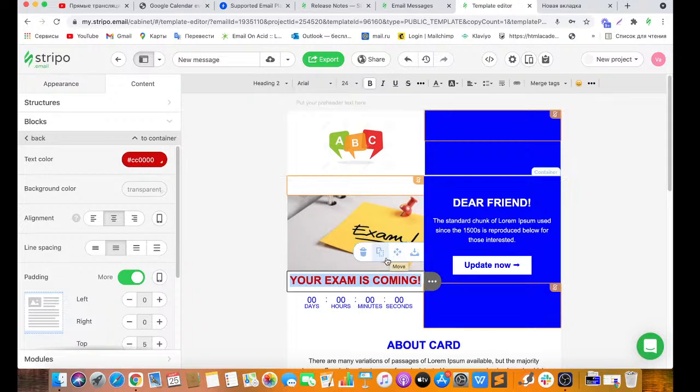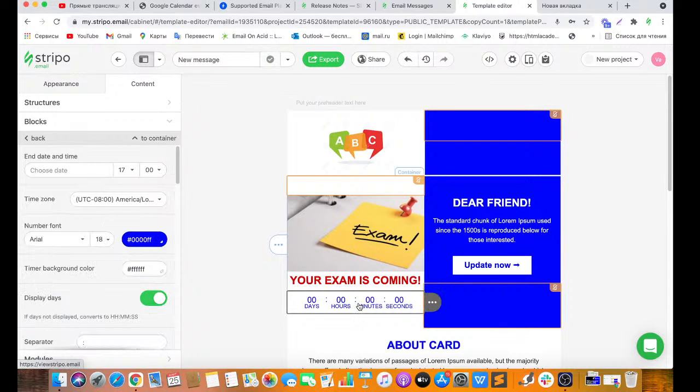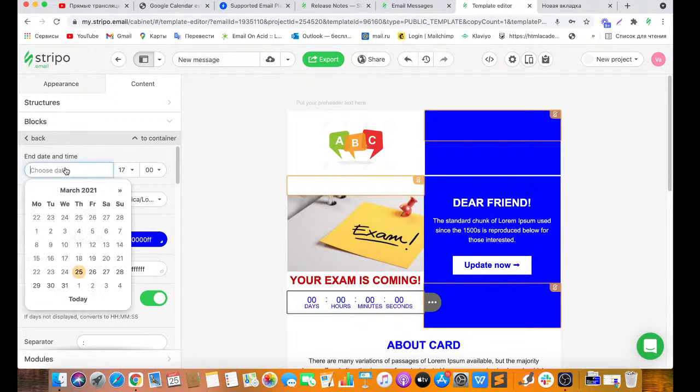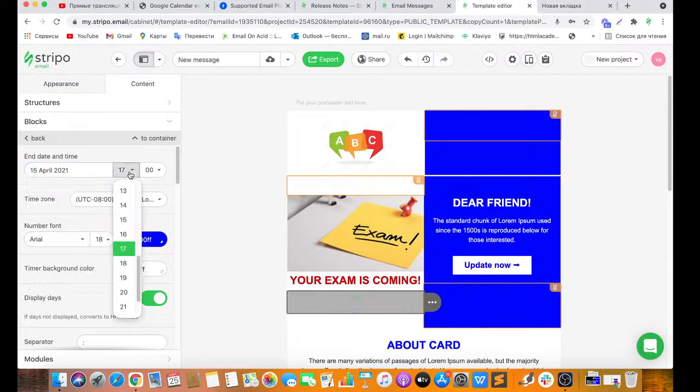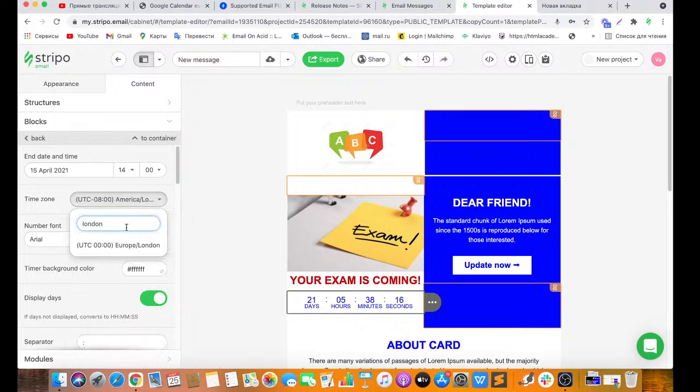For now, let's set the end date and time of the exam. As I said, for example, the exam will take place on April 15th. So here let's choose the correct date and set a time and time zone. For example, let's pick April 15th here. I set the time as 14 o'clock and I'm going to use the London time zone, for example. Yeah, perfect.